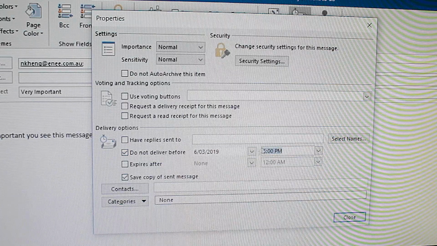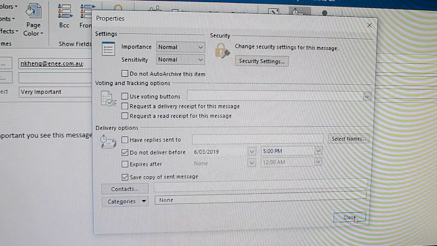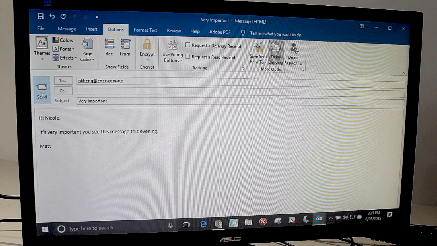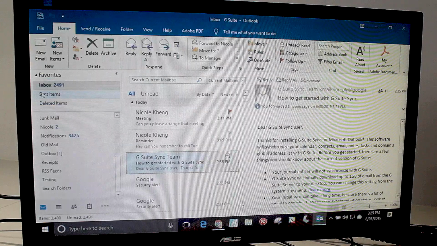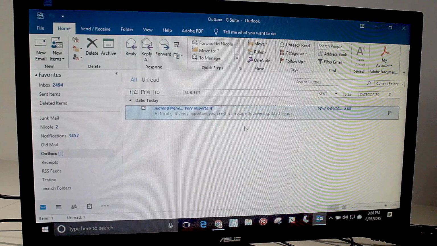So we're just going to leave that for today's date at 5 p.m. and we'll just hit close. And if I just hit the send button now, that will then go into my outbox here, where I can see that email is sitting there ready to go out at 5 p.m. With this feature, it's important to note that if you don't have Microsoft Office 365, you do need to leave Microsoft Outlook open in order for it to send at that specific time.